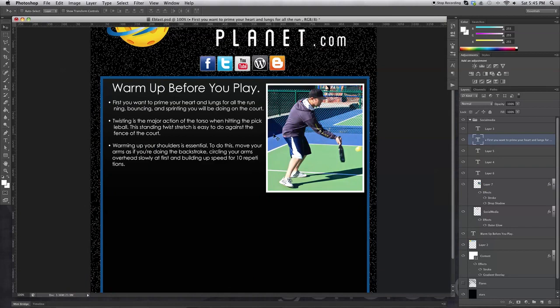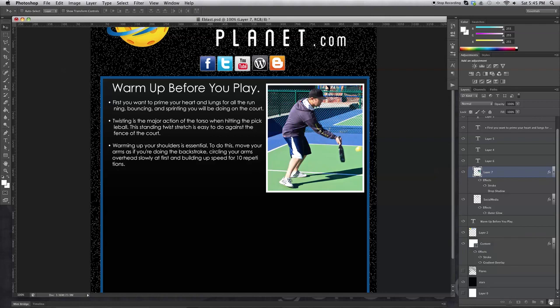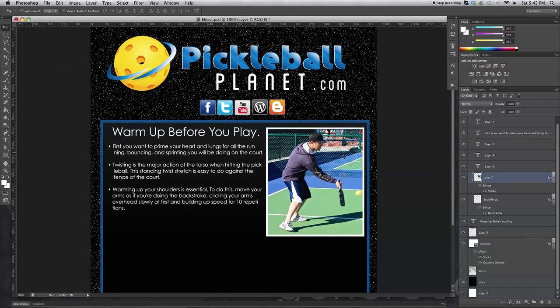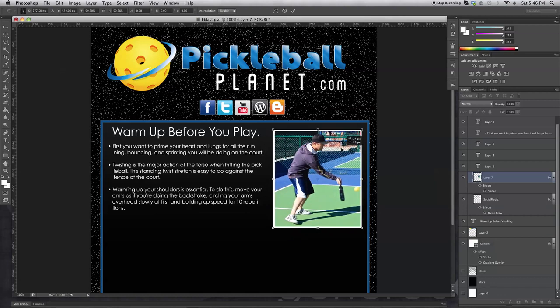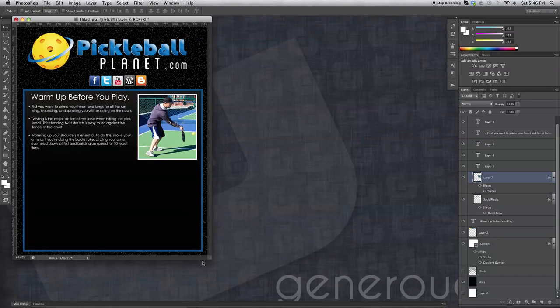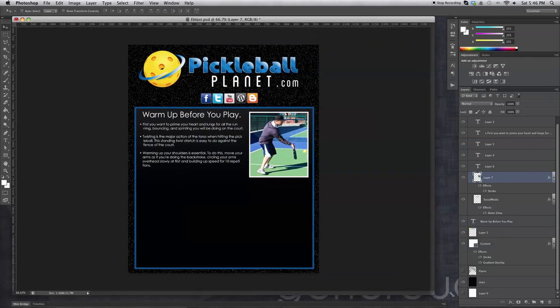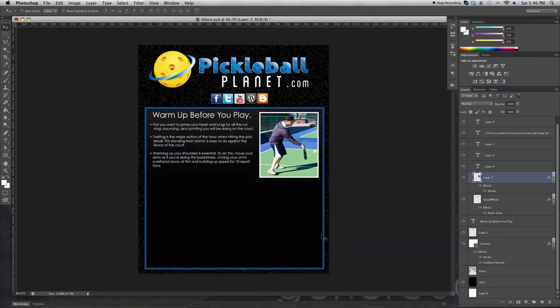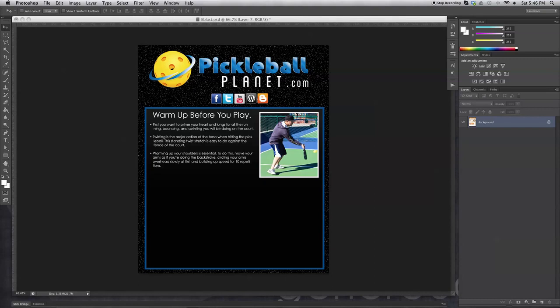Works perfect. Got my picture in here. I already put a stroke on it and a drop shadow. We don't need the drop shadow. If you want to get rid of it, you can click on it, drag it to the garbage. That gets rid of that effect. It's a little big, so I'm going to bring it down just to give it a little bit more space. And this is very boxy. It's a boxy layout and design, but it'll work.